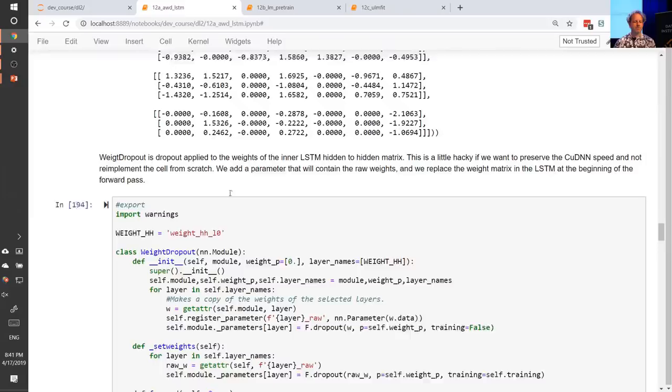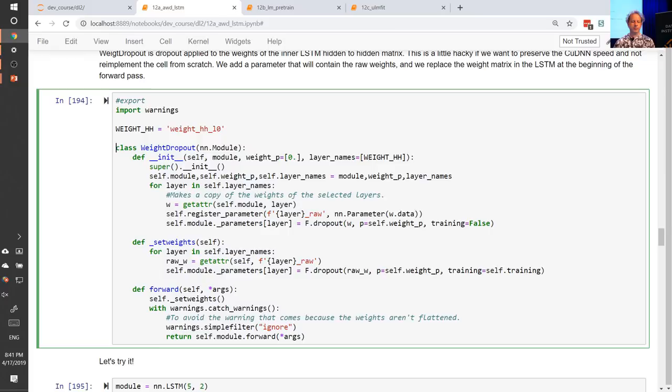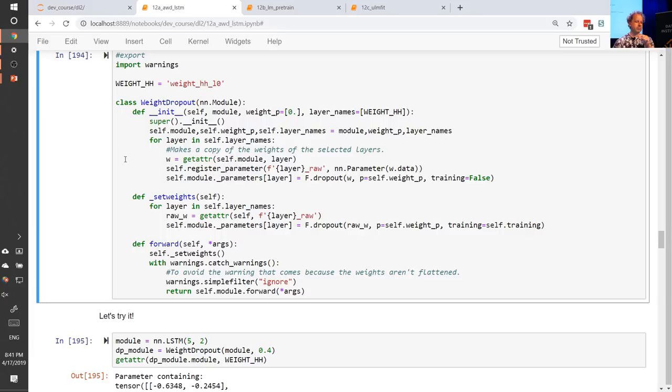The second one that Stephen Merity showed was something he called weight drop. It actually turns out that this already existed in the computer vision world where it was called drop connect. So there's now two things with different names but are the same, weight drop and drop connect. And this is dropout not on the activations but on the weights themselves. So you can see here when we do the forward pass, we go set weights. That applies dropout to the actual weights. So that's our second type of dropout.